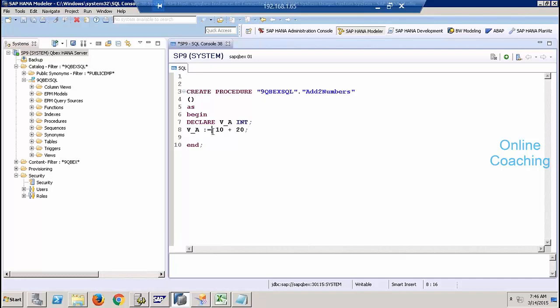One more point is, normally above, when you want to say a equal to 10 plus 20, you just say equal to, but here the assignment operator is colon equal to. Colon equal to is the assignment operator here, and every line ends with a semicolon. So here 10 and 20 are added up, and it assigns the value 30 to which variable? v_a, and the variable is declared. For declaration, instead of using the keyword data, here you use declare.